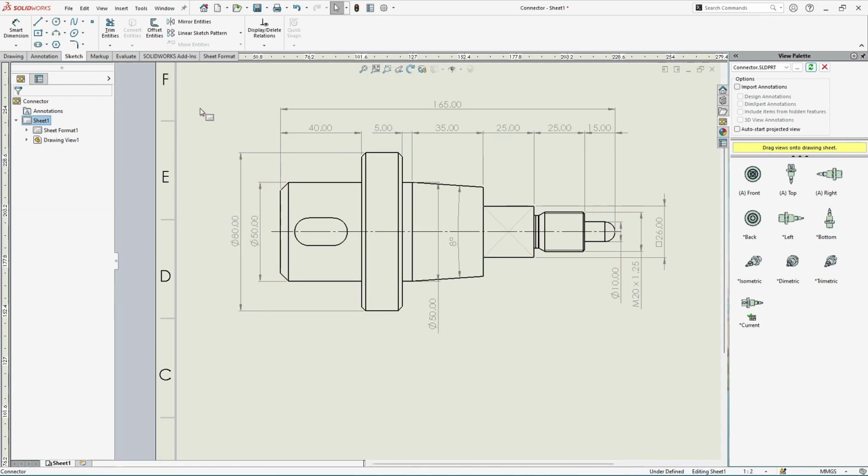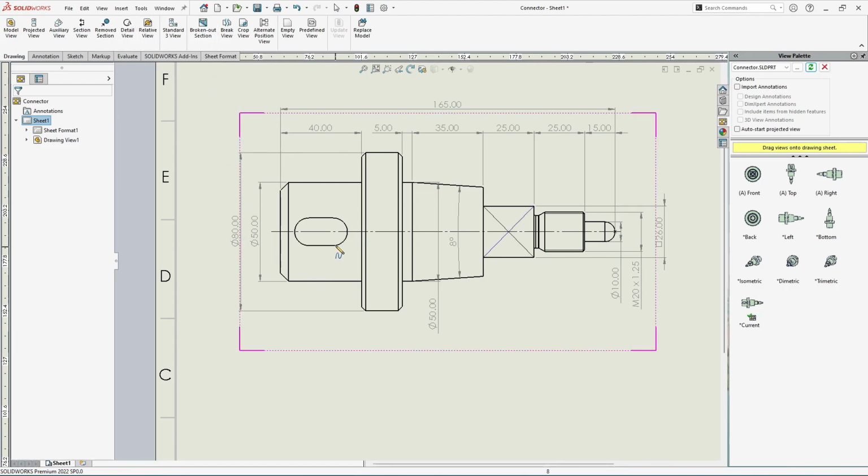Now let's go to drawing and let's select the broken out section, and we need to break out this section.